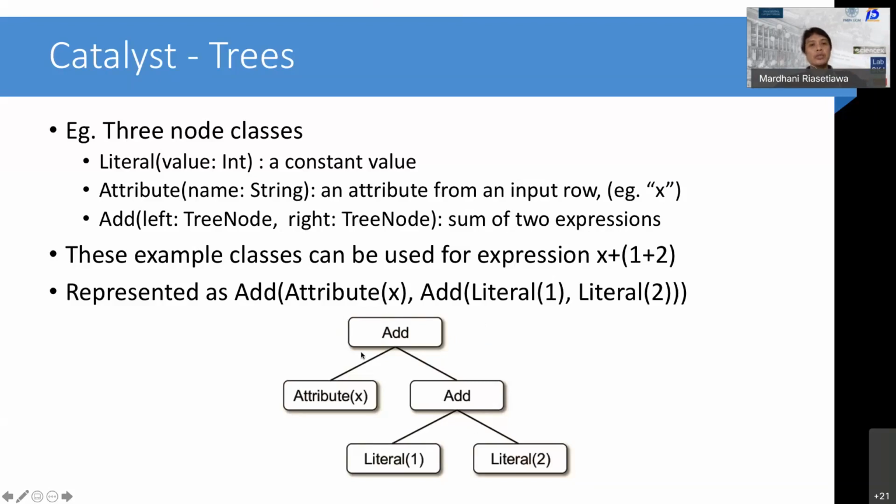Actually, the Catalyst tree is one of the main points in functional programming. If we learn about functional programming, we divide a function into several sub-functions. So if we want, for example, to do the function of reading, it means we first need to take a look at the books, open the books, and so on.